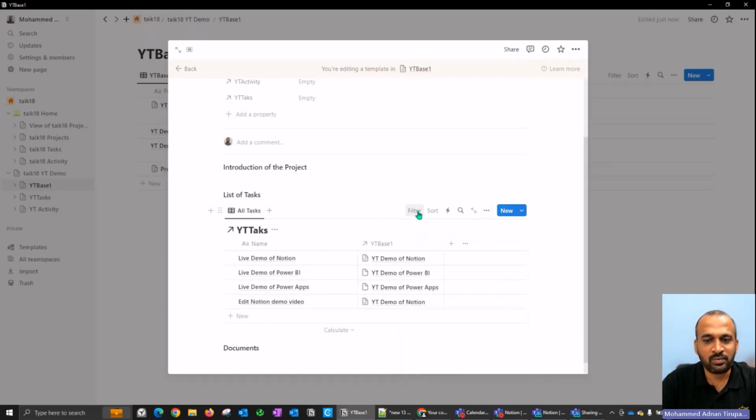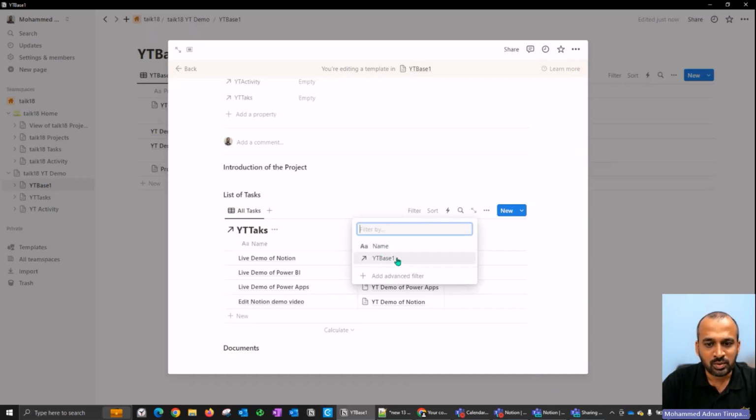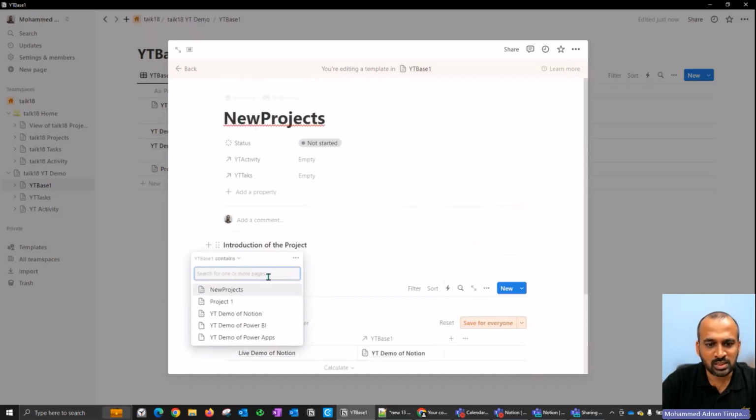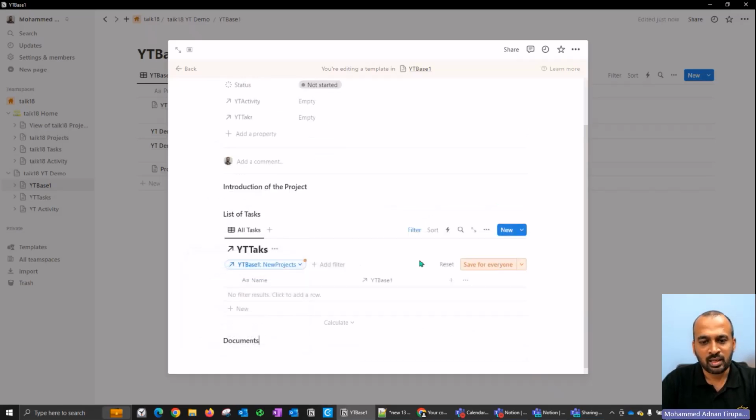And here you have a filter option. Let's click on this filter icon and how you want to filter. You want to filter it by name or base. So click on the base one. And here the name is new projects. Just click on the new projects. That's it. And if you click on save, then save for everyone because you are in the teams one. If you're using it for personal, then you will not get this option.